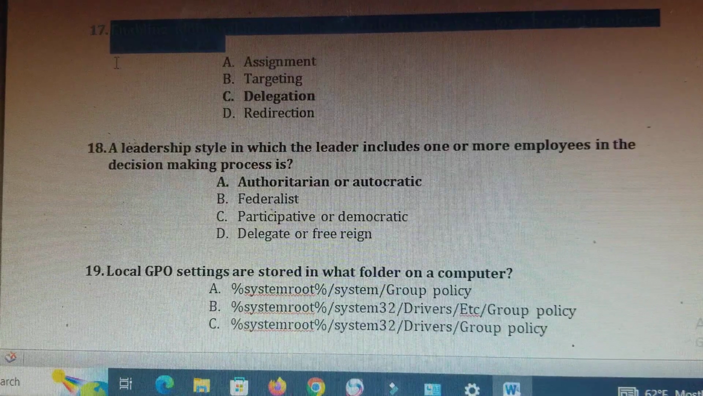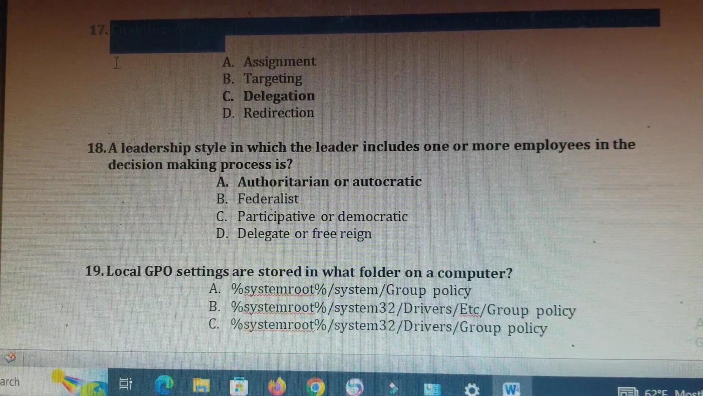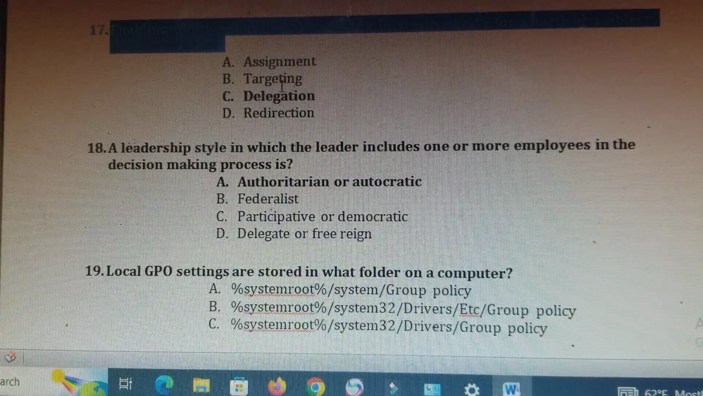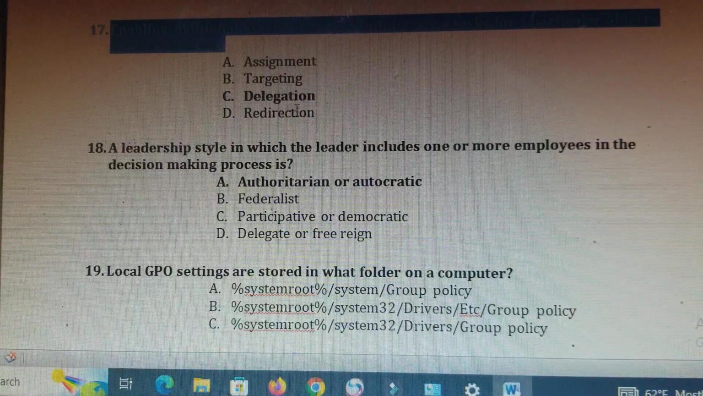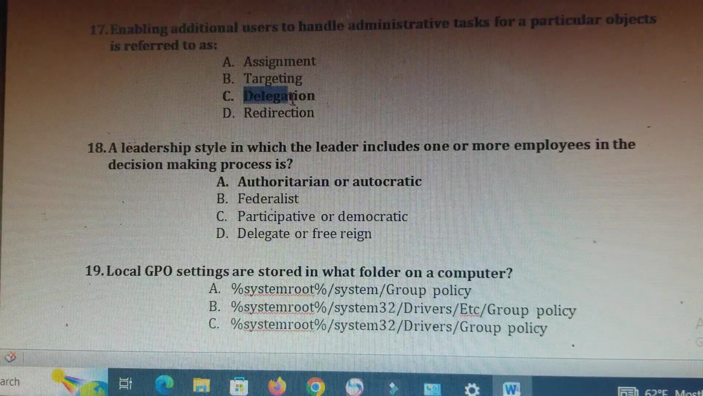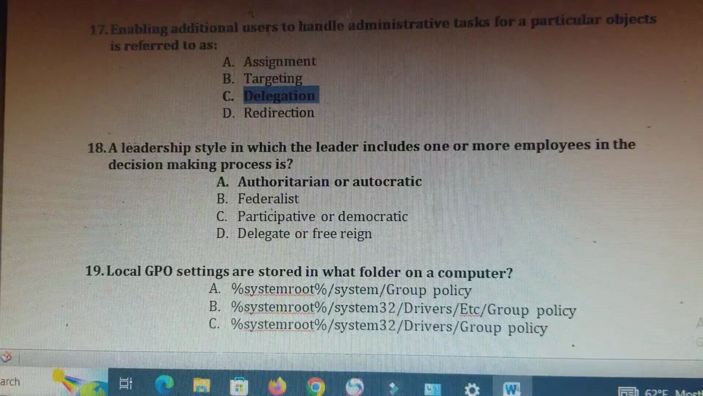Number 17. Enabling additional users to handle administrative tasks for a particular objective is referred to as: assignment, targeting, delegation, or redirection. The answer is delegation.